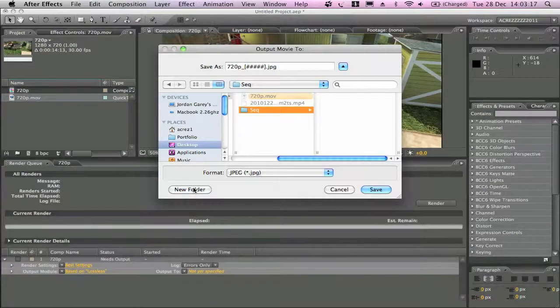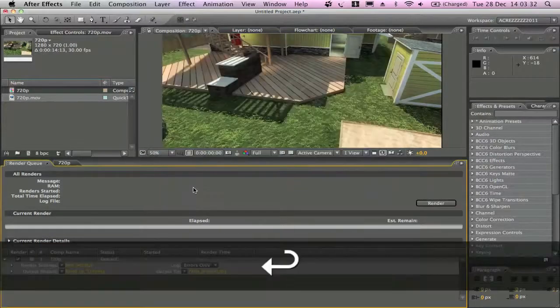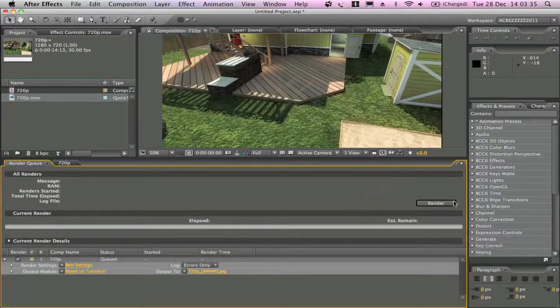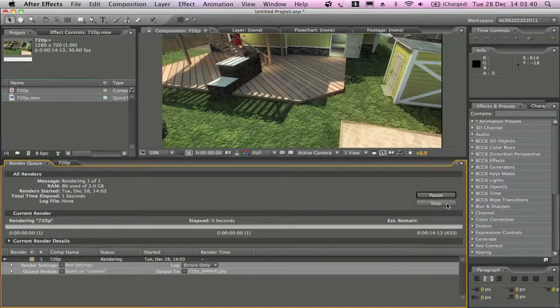You want to make sure you create a new folder, because this is going to create around 500 frames, so you definitely want to keep that in a folder, because you don't want 500 frames on your desktop. So make sure to put it in a folder, then just hit save, and then just hit render. This may take a little while, so I will come back after rendering, and when this is done we'll be ready to motion track within Boujou.